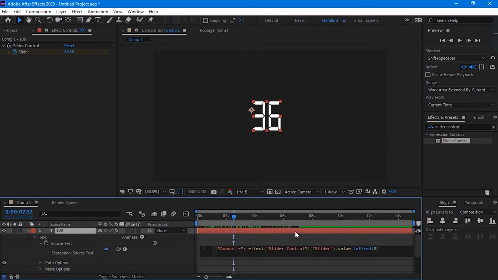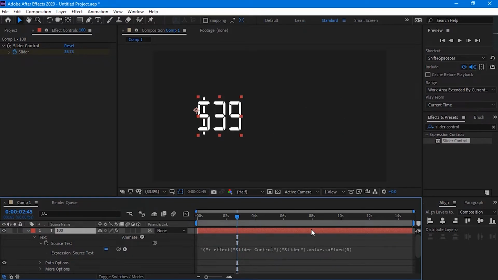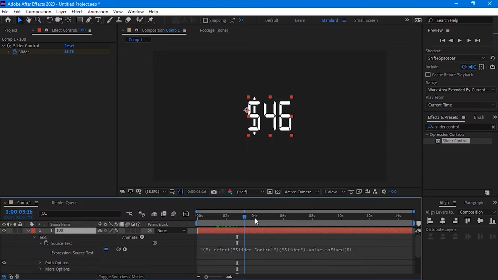Then click on the text layer to activate the expression. You can see that the amount equals to has been added. You can also add signs using this same method. For example, here you can see I have kept the dollar sign in quotations, and rest of the expression is same. Type this expression behind the original expression to add things behind the numbers, the procedure is same.